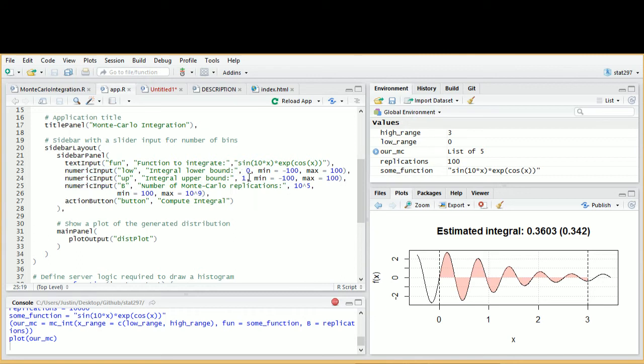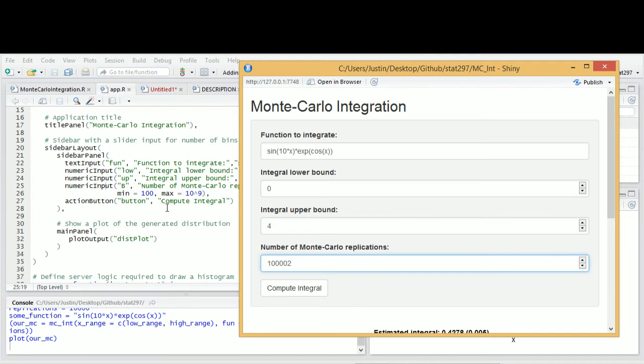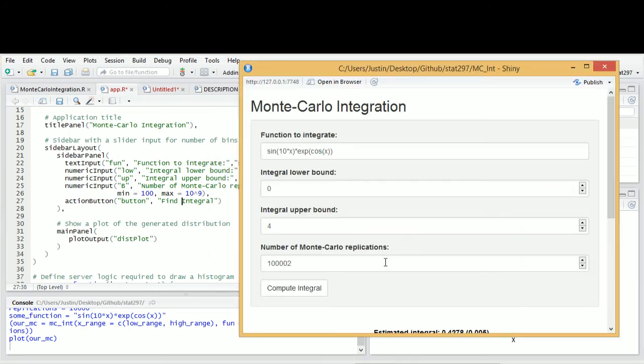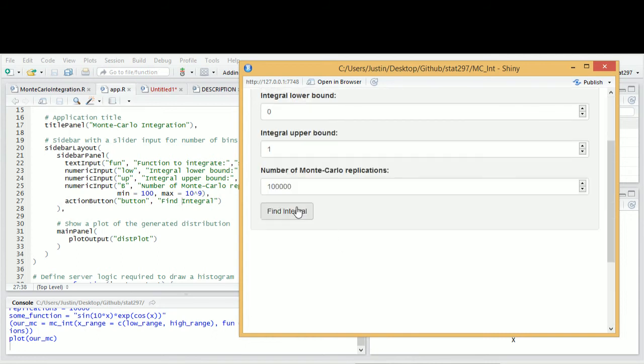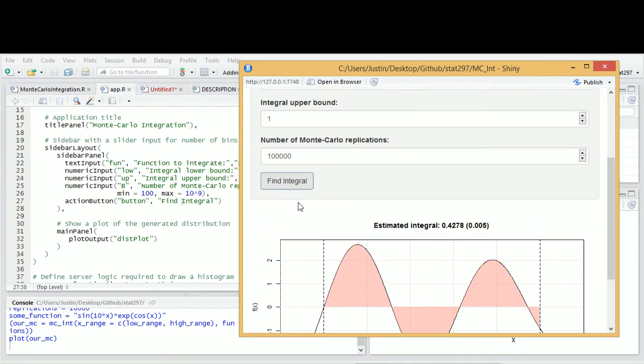And also the action button is basically the submit button that we were talking about earlier, where you can set it to any specific text that you want. So you can just say find integral in this case, and then reload the application, and it should change your button into find integral instead of compute. And the main panel should contain the plot output that we want, this one. So this is basically the front end of it.